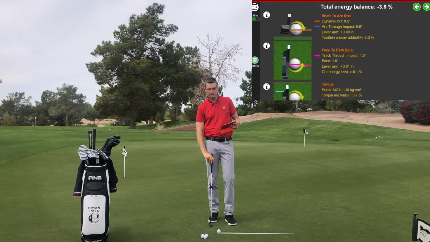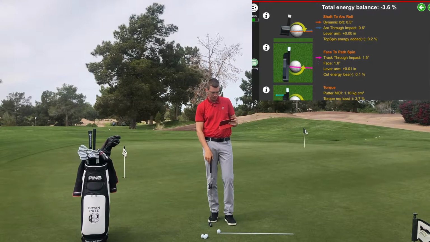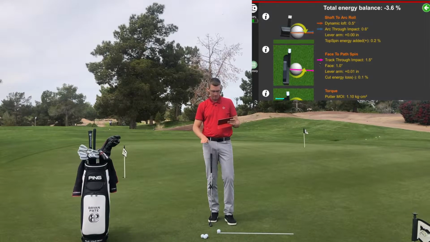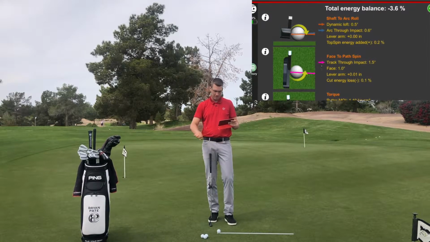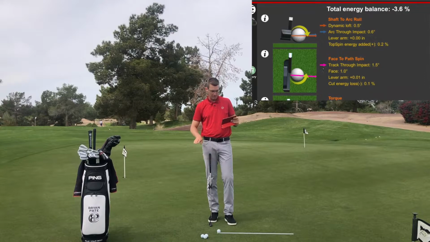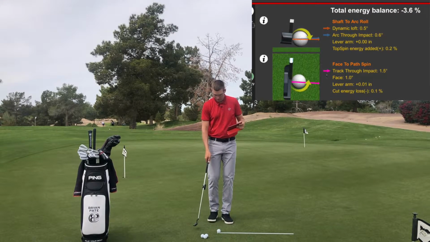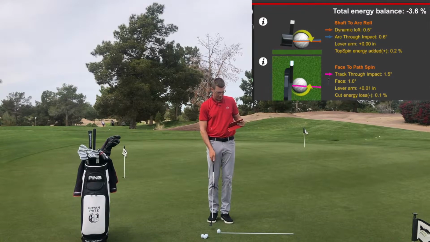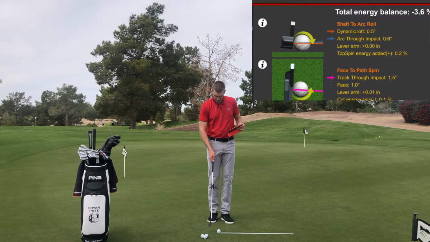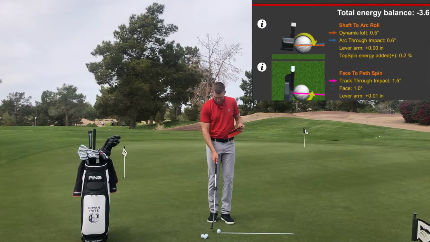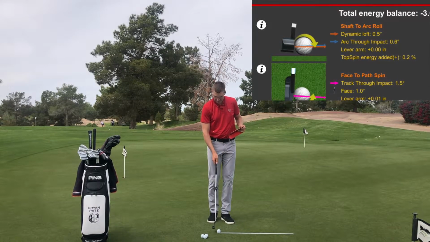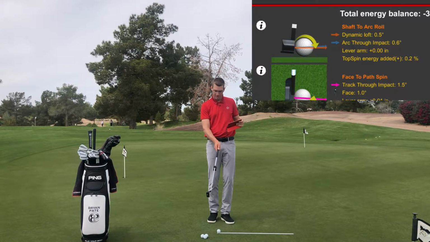So how do we return this back to the golf ball? What was the arc doing through impact, was that rising or decreasing? Positive 0.6, it was slightly upwards. And what's that doing to the golf ball? We can see dynamic loft is about 0.5 degrees. So if this had 4 degrees, shaft lean was probably about 3.5.